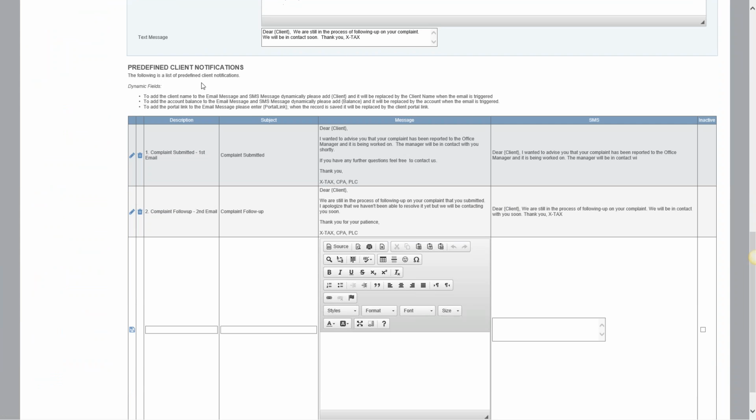The next section here is for predefined client notifications. The difference between the predefined client notifications and the ones that we've set up at the top is that the ones at the top go out automatically. They're going to go out when the event is created or a certain number of days after the task is created. These ones, the predefined client notifications, you will have to select them to go out manually within the client's file. And I'm going to show you how to do all of these.